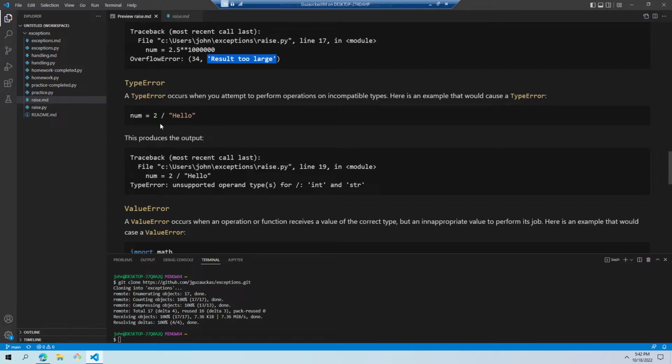A type error occurs when you try to perform operations on types that aren't compatible. So here's a really simple example. I want num to be 2 divided by the string hello. That doesn't make any sense though. We've never really divided numbers by strings before or anything like that. So when we go to do it, we get a type error, and it says unsupported operand types for division, int and string. Mostly the problem is with the string, but it's saying that these two can't work together even in a division operator.